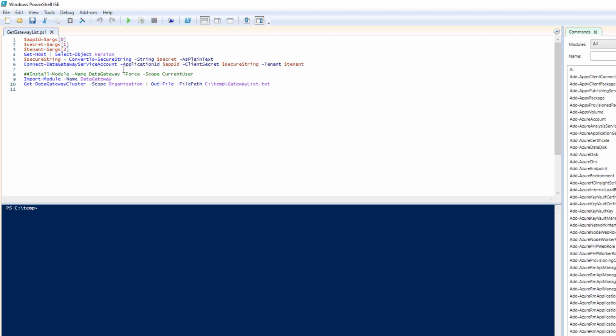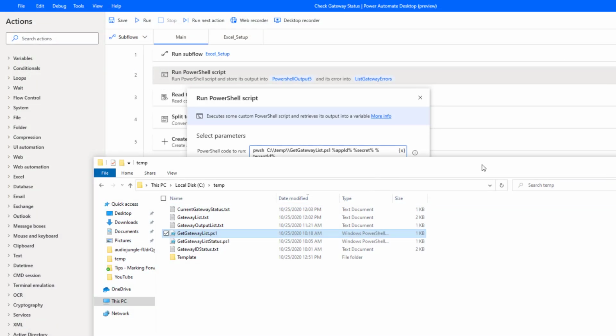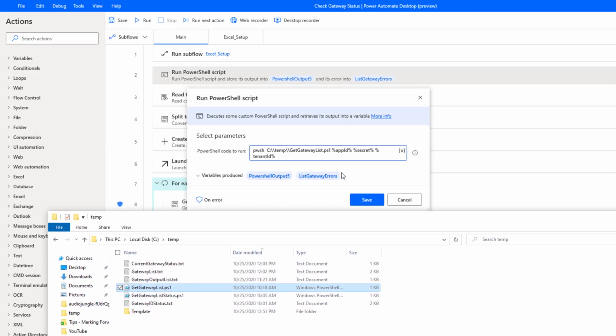We're then going to construct a secret string because we naturally need to do that. And we'll create a connection to the gateway service account using those values. Then we'll import the data gateway module, and we will execute the get data gateway cluster operation. We're going to do this at the organization scope, and we're going to output all of that data to a file itself.